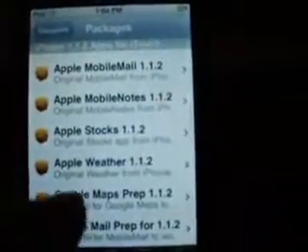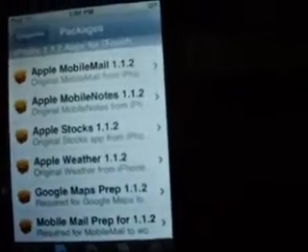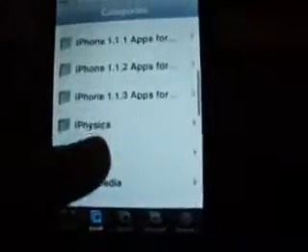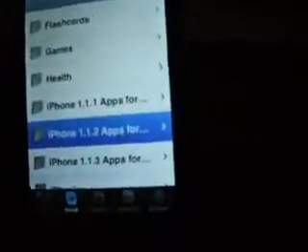And you need to download the preps first for Google Maps, for Mail, and it looks like that's it. The rest you don't need preps for. So just install those. Looks like there was only two preps. Yes, there was. So then start installing the apps.